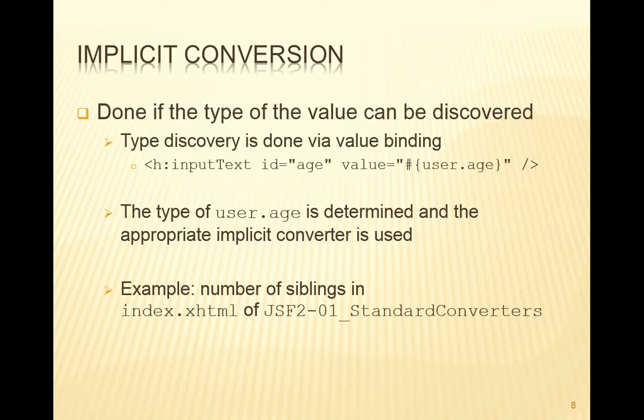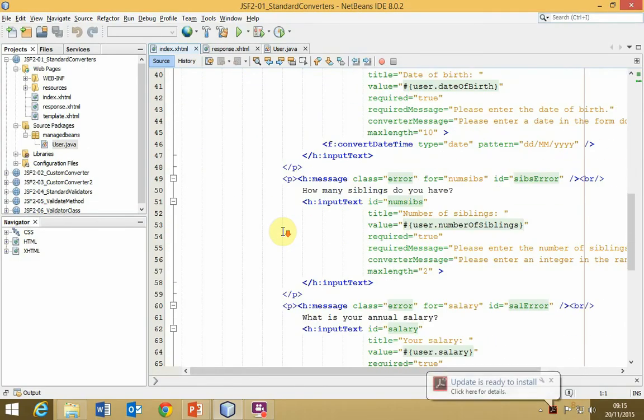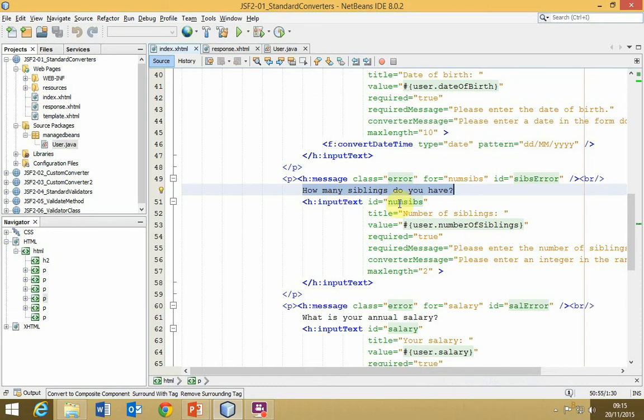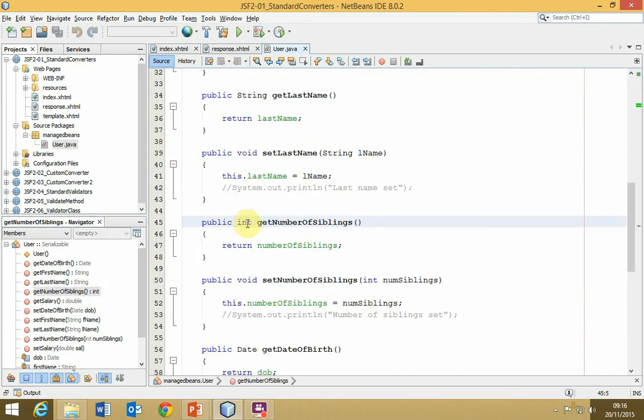Let's take a look at that. So in index.xhtml, we've got a whole load of things, amongst which is a question. How many siblings do you have? And then an input text. The ID of this input text is numsibs. Its value, and here's the crucial thing, is bound to a property in the backing bean. If we take a look at the backing bean, the getNumberOfSiblings method returns an int value. And because of that return type, JSF can work out that this string needs to be converted to an object of type integer.